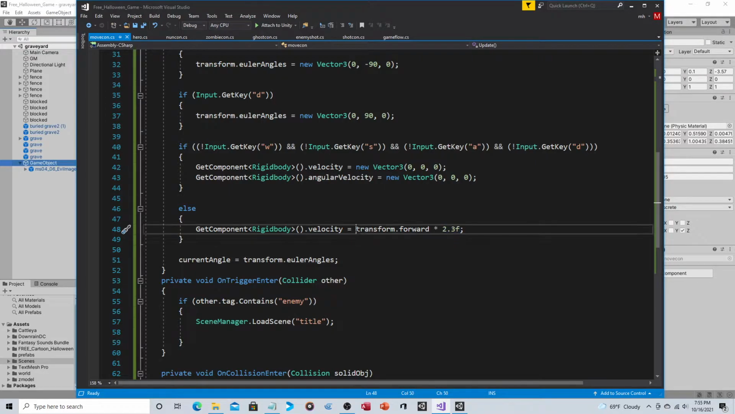So this is what I was talking about. This is really the key, transform.forward. You're going to see that a few times in this explanation. So if at least one key is being pressed, then move in that direction. What is that direction? The direction that was defined when the key is pressed.